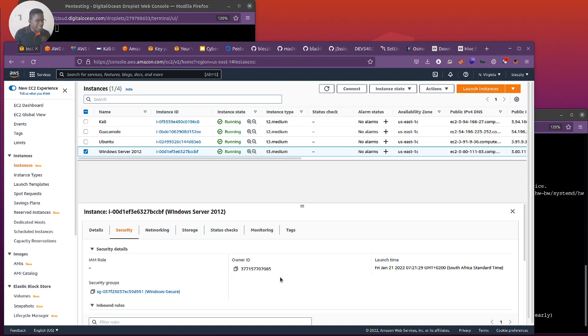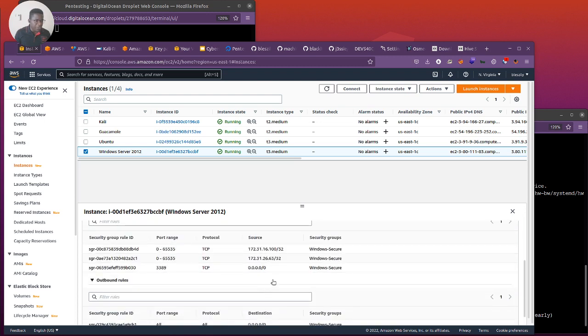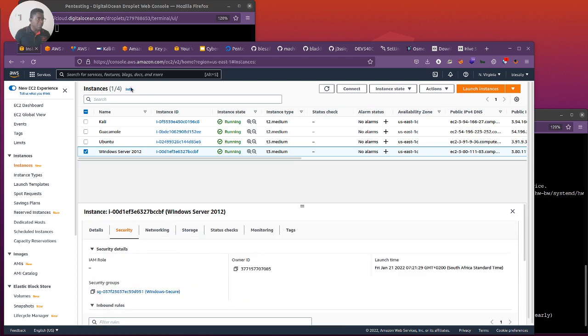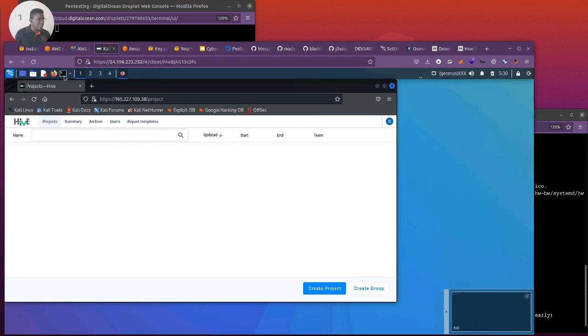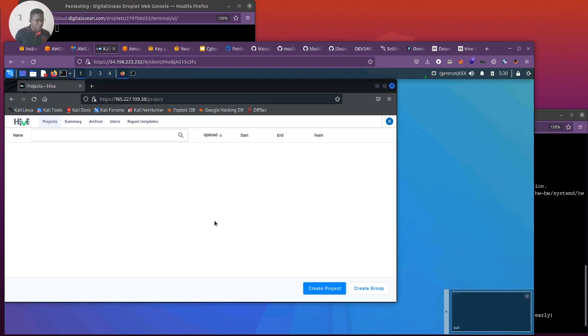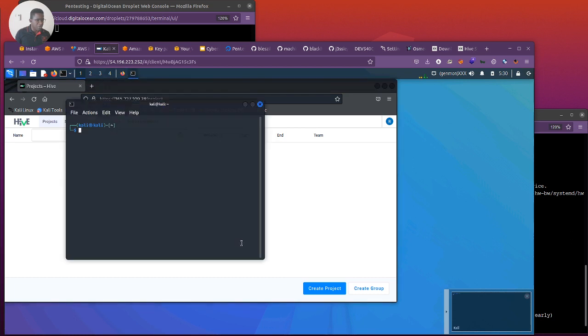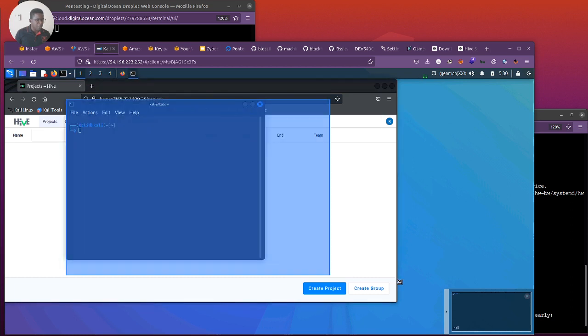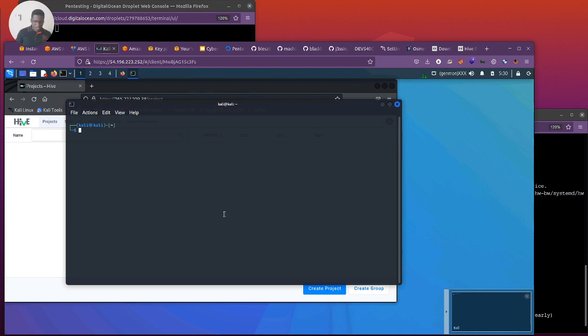So we're going to scan the entire subnet, which, given that we already know the IP address, is 172.31. We will scan that entire subnet. So let's go to our Kali Linux, open up a terminal. I hope this is visible. If it's not, I'll try to zoom in a bit. I'm getting a bit of lag, so let me try and see if I can zoom in. Okay, that's fine. So let's use Nmap.